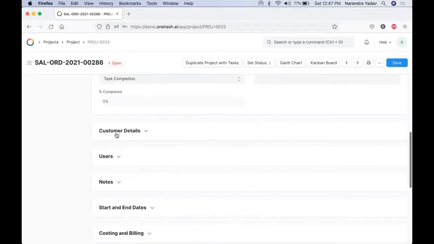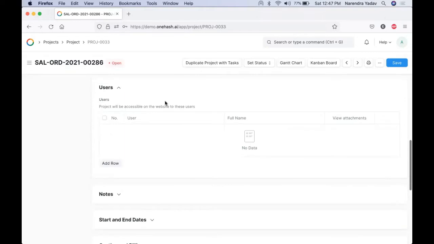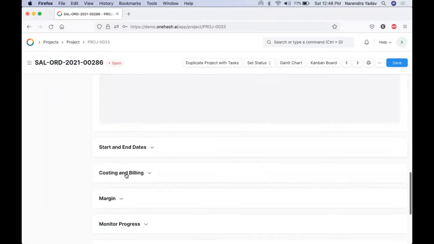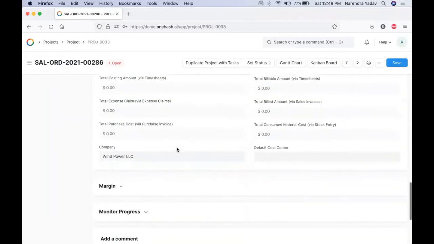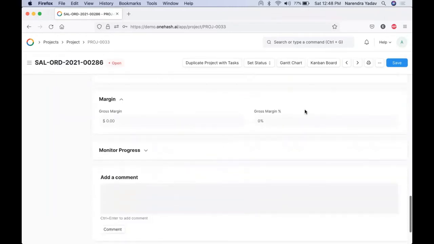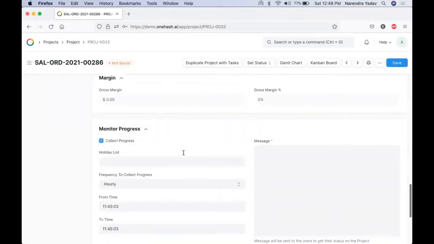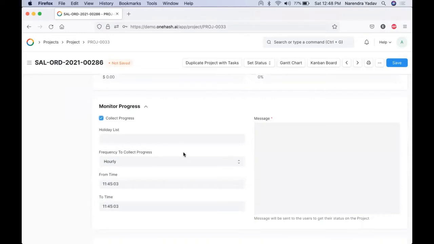Based on this, we can add the project users. These are the customer-side users that we want to add to the system. We can add all notes-related things, costing, billing, margin, and complete profitability analysis. If you want to collect progress on a regular basis from the user, the system has the capability to send the project update email so the user can update that.